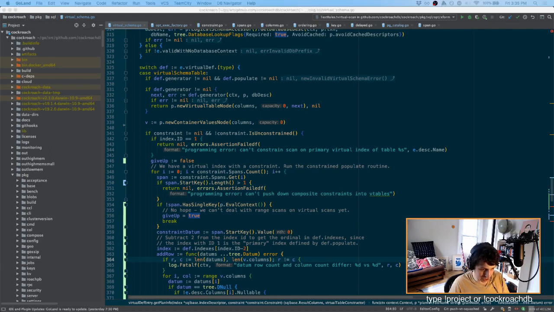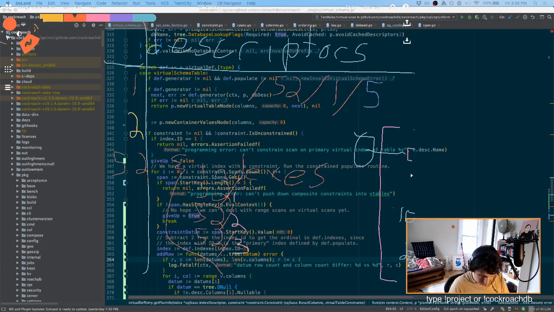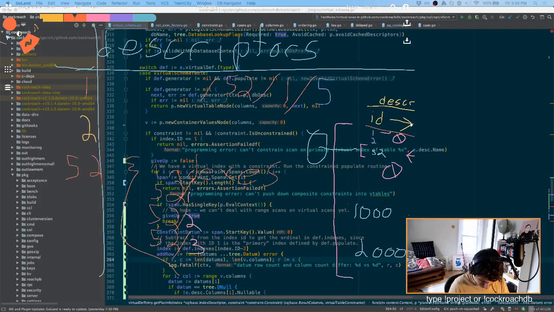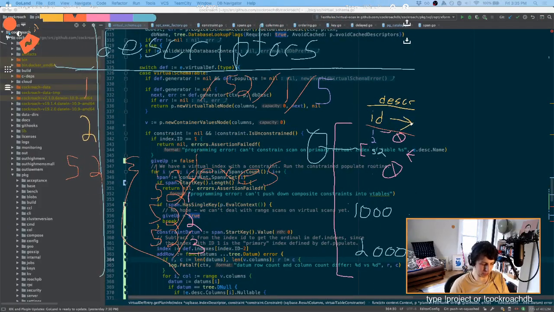If I go back over here, pop up my whiteboard, maybe this is just not comprehensible, I don't know. But the point is that this is the table descriptor ID. This thing is the table descriptor. And then this little buddy is the index descriptor.